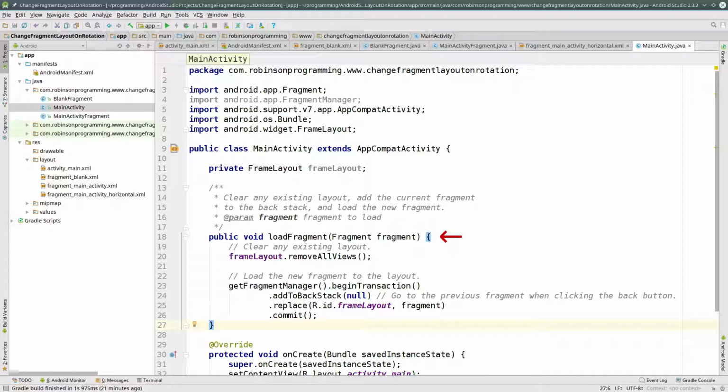Inside the method, remove all views from your frame layout, and then load a new fragment to the layout by getting the fragment manager and executing the transaction. Note on line 24 where it says add to backstack. When you add this method to the transaction, it will keep track of each fragment that you have loaded so that when the user pushes the back button, they will see the previous fragment that they had loaded.